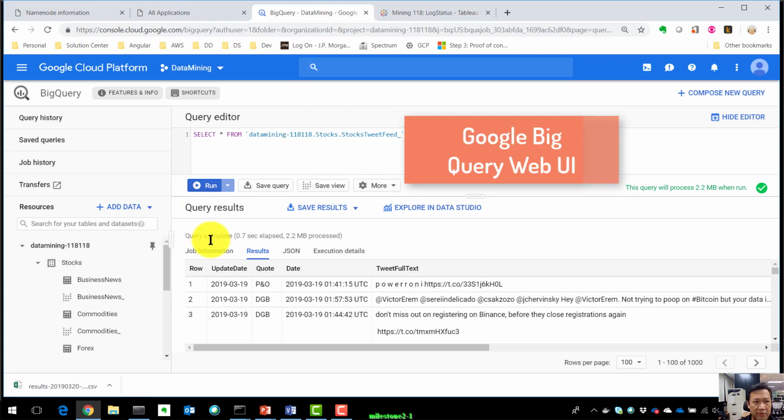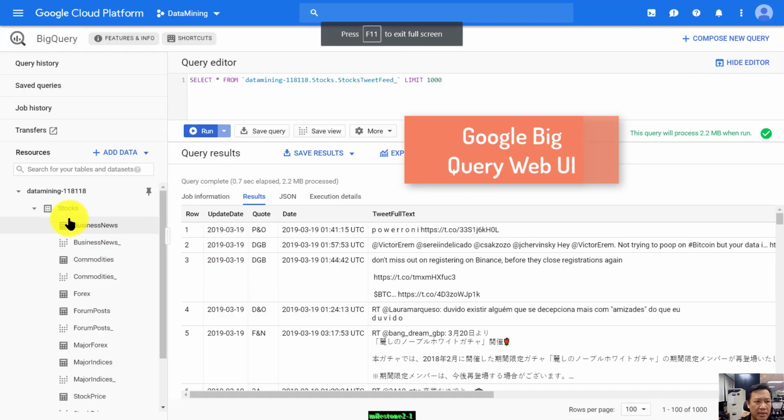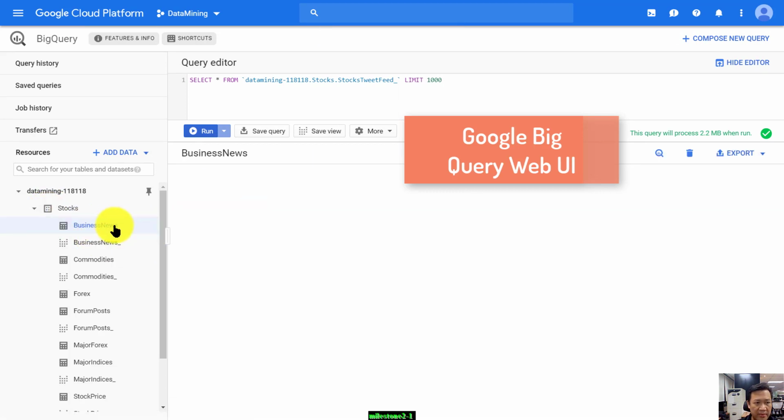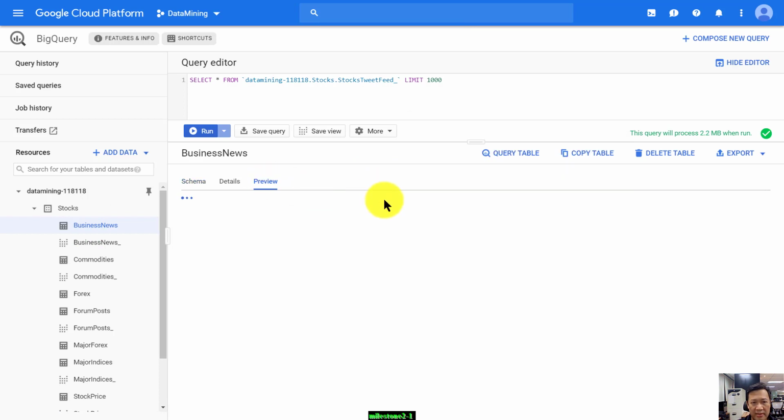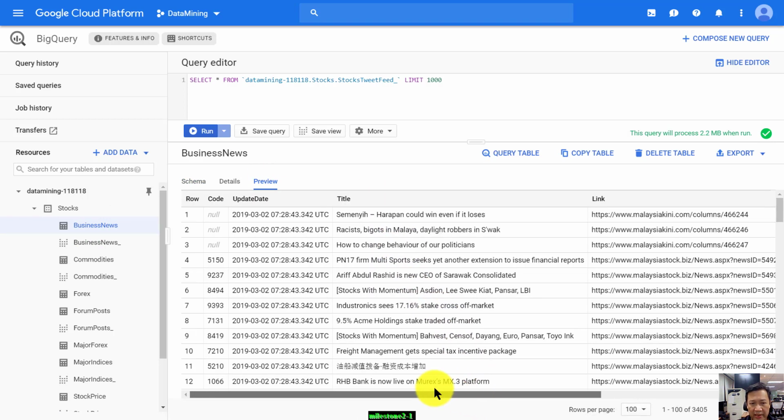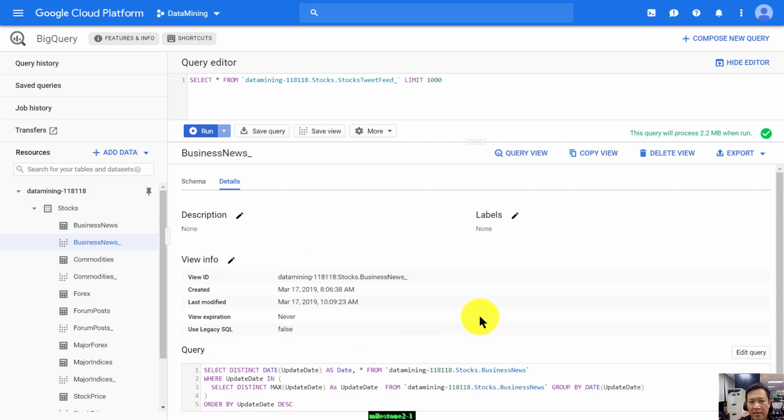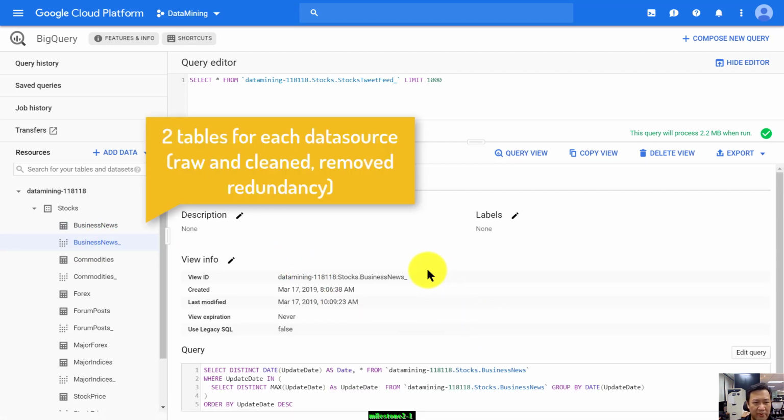So this is what Google BigQuery looks like. These are all the tables that we pull in. For example, business news. You can look at some sample raw data. This is what we get, including Chinese characters as well. And all this will be cleaned up. The first level of cleanup is to remove any redundancies, especially every day. Sometimes when we do testing, we pull multiple copies of the same data. So we create SQL to clean up the data.